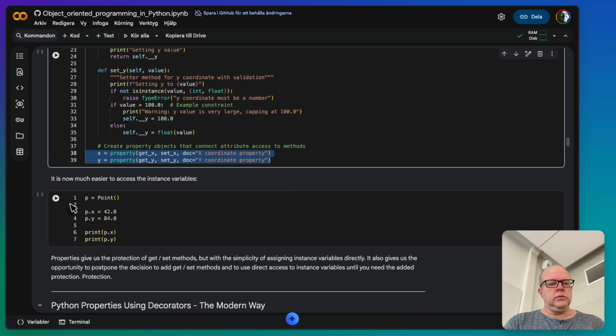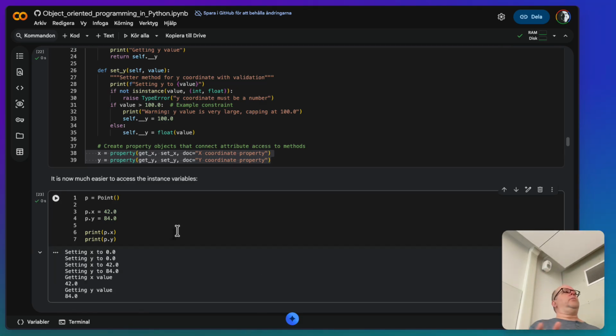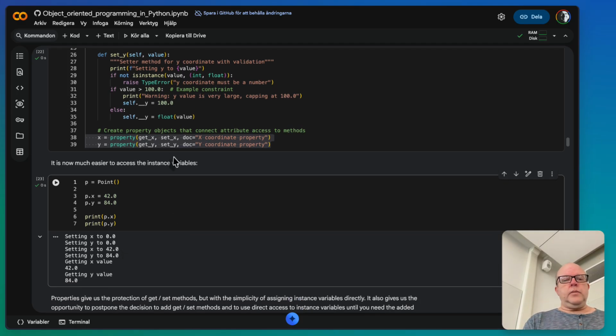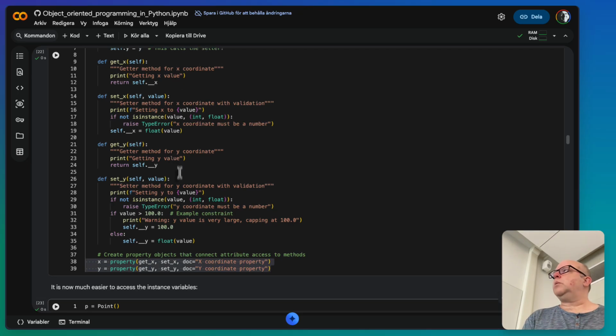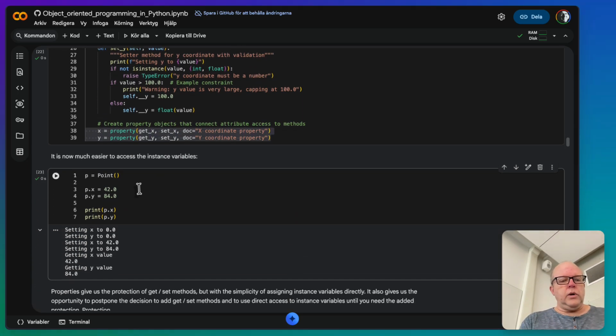And now we can use this class just like the first example I showed you, where we just have the attributes. We didn't have any methods for accessing and setting everything. You can see here it calls the methods, because I have a lot of print statements, so you can see what it does. If x equals 42, you can see it's setting x to 42, setting y, getting x value. And every time you have this, you can also add if statements to check the values of the incoming x and y values. It's a very powerful concept.